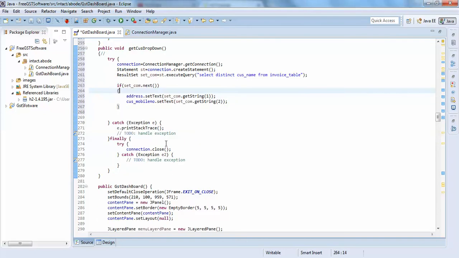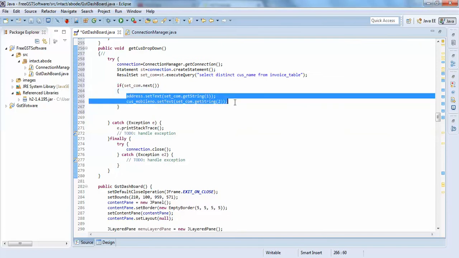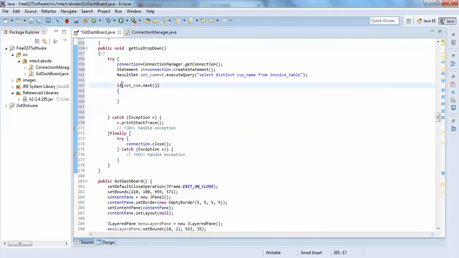Good. Now here I'll be using the while condition, because we'll have plenty of rows here. So if you are only trying to retrieve one row, you have to use an if condition. If you are trying to retrieve more than one row, then it's better to go for while. It's not just better, it is recommended to go for while.